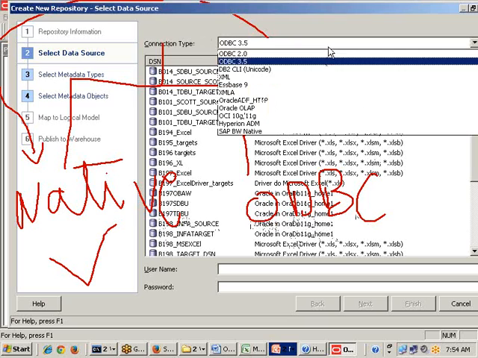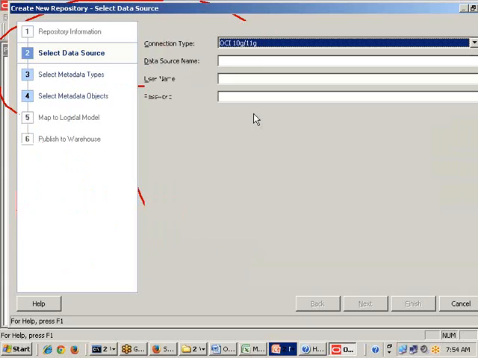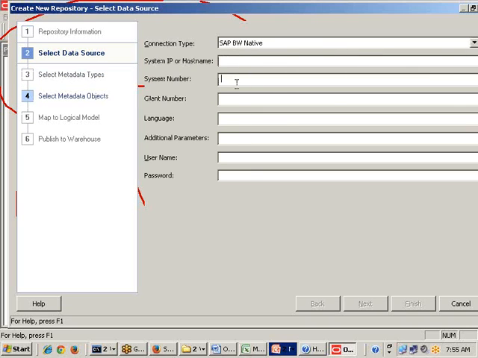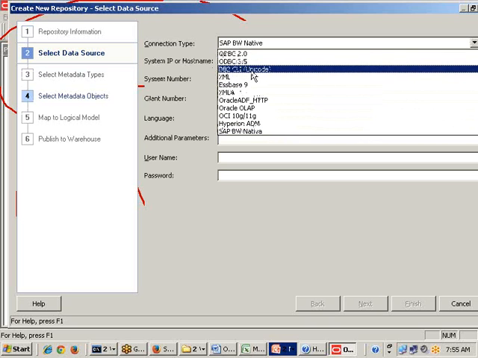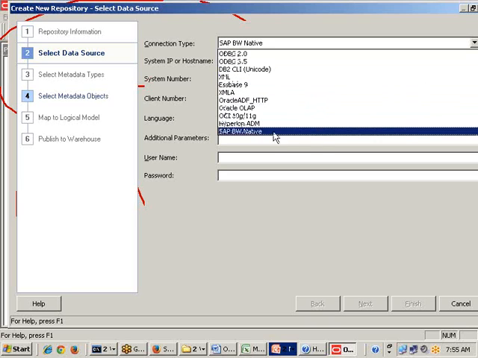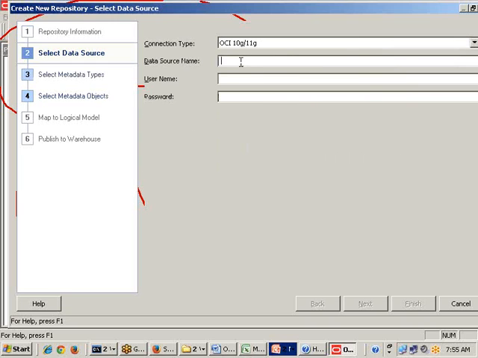As of now, I want to contact the Oracle database, so I am selecting OCI 10G 11G. Whenever I select OCI 10G 11G, it asks for the corresponding data source name, username, and password. Suppose you want to contact SAP. At that moment, it is going to ask for SAP corresponding details. So, as per the database, it is going to ask for the corresponding usernames and passwords. Now I am selecting Oracle 10G, 11G. It is asking: what is the data source name, what is the username, what is the password? How do I come to understand this?